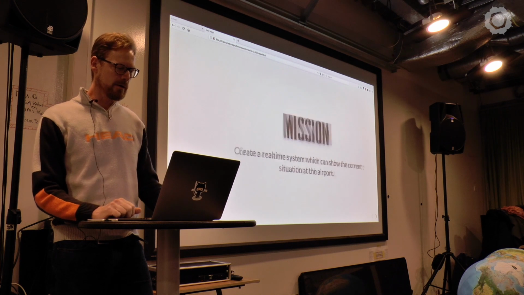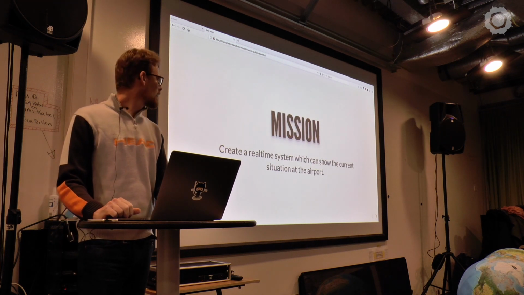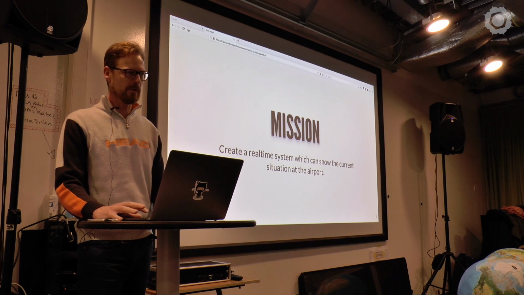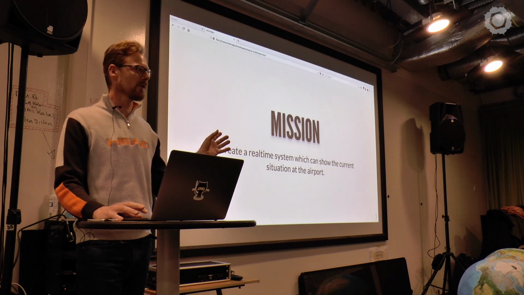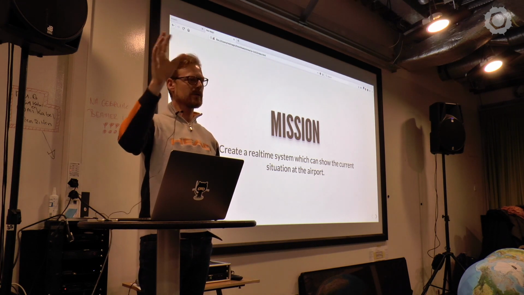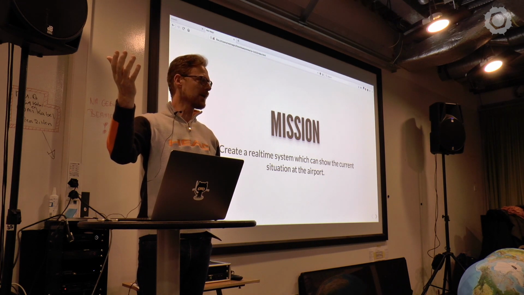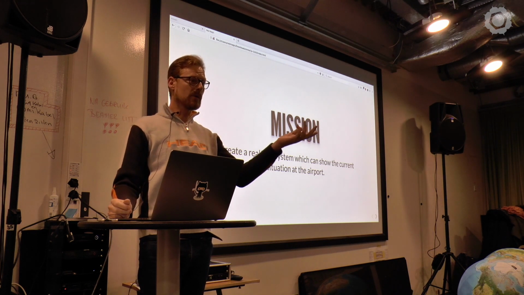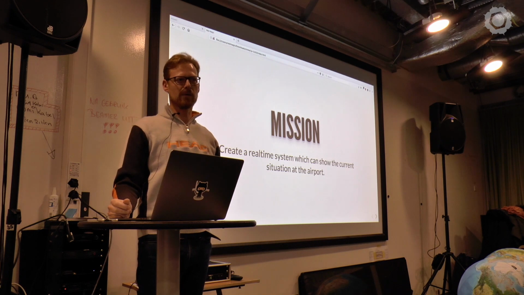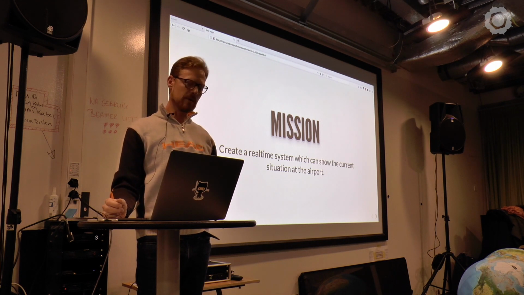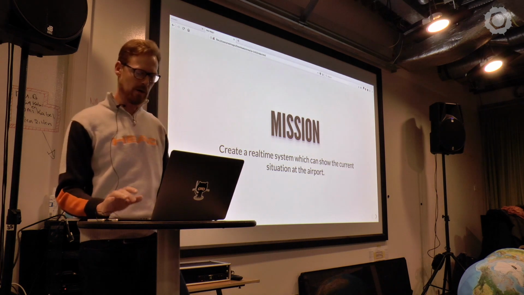But it was a challenge actually. So the challenge was to create a real-time system that can show the current situation at the airport. If you've been to the terminal, you've all seen the monitors, the displays with arrivals and departures, so you can see the actual state of the planes, like they're delayed or they're coming in early, or my bag is coming at a certain baggage belt, so I know where to pick it up. Those are all events.